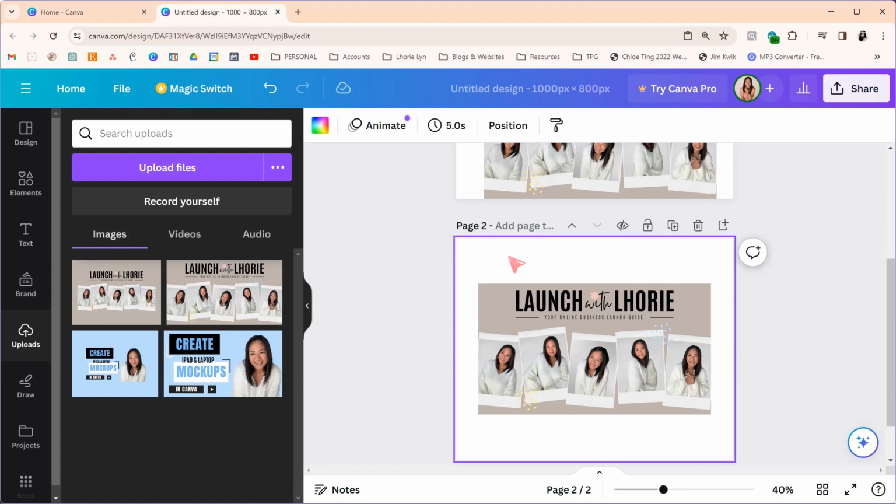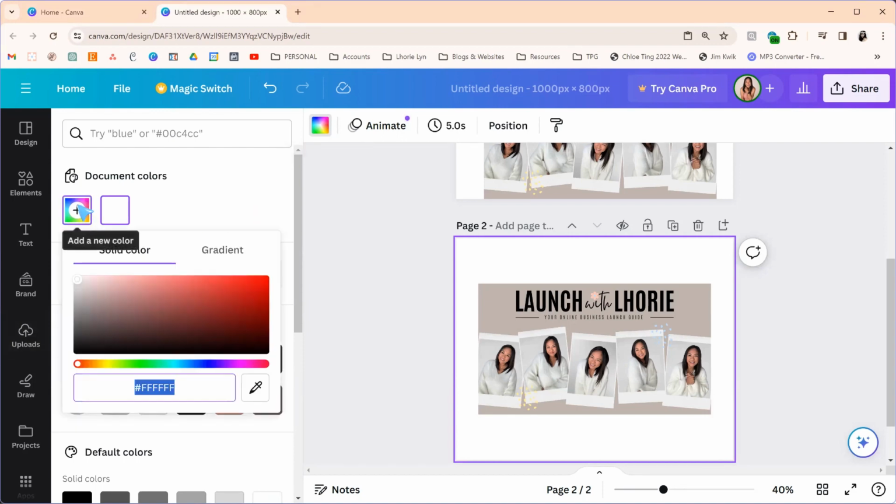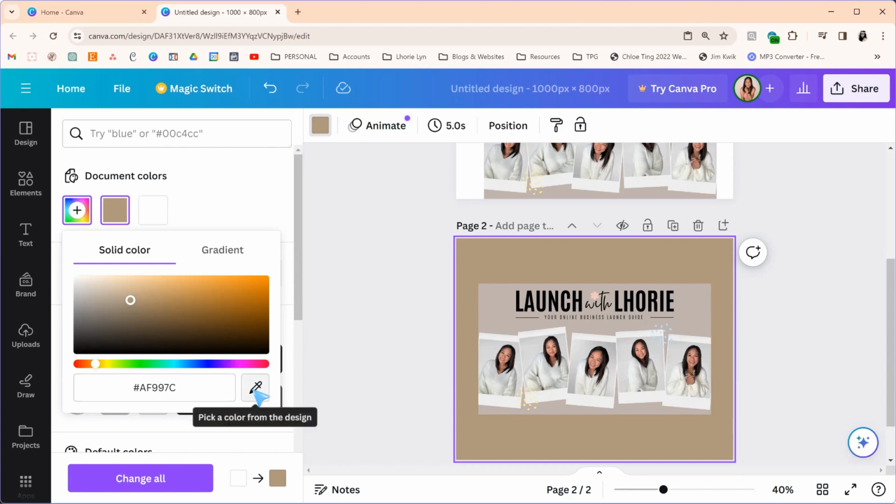So click on the background, click on the background color icon, then click on the Add New Color button. Instead of eyeballing what the exact color is, Canva has this really awesome feature that captures the exact color you want. So click on the pencil icon and notice where you hover, it captures the color of the background.